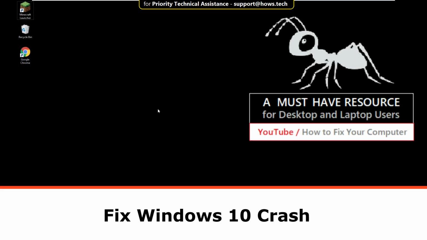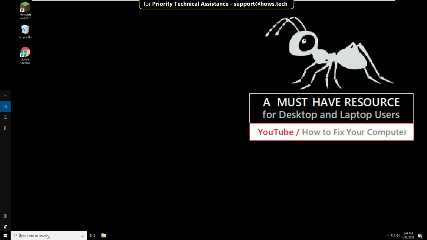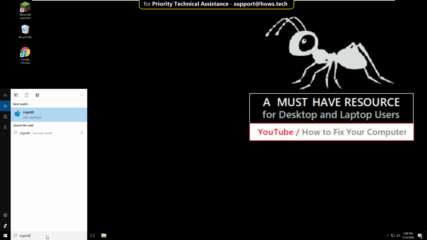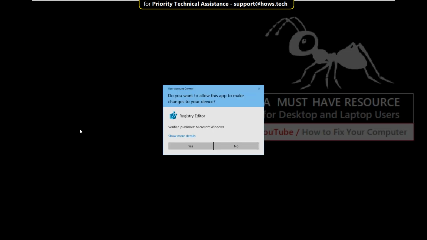It is just a three-step process to fix Windows 10 crash problem. Then go to search bar and type regedit. Then click here to open it.